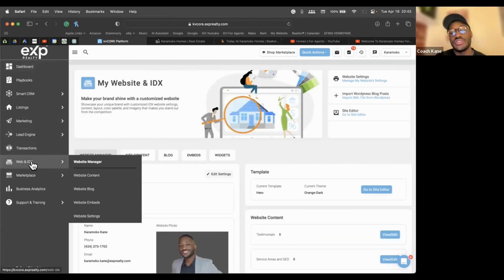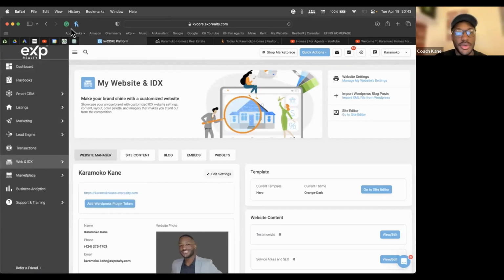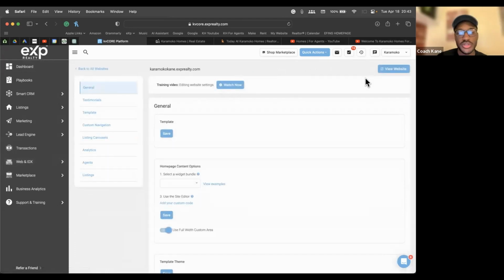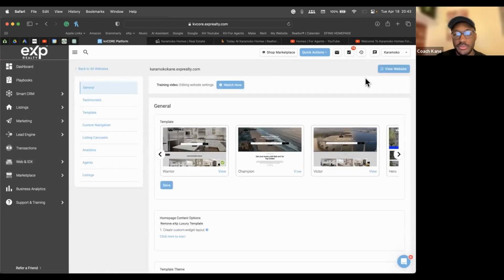So this is where you're going to go every time you want to do something with your website or change something. Okay, so by clicking here, it'll take us to this page, and we're going to go back to manage my website settings again. So this is where we went to change the template of our website. Okay, so now we're currently using the warrior one.